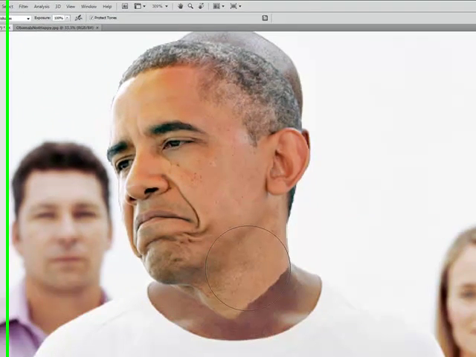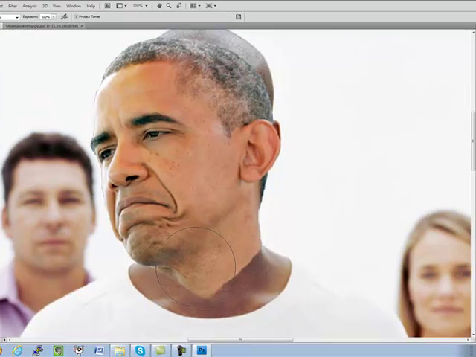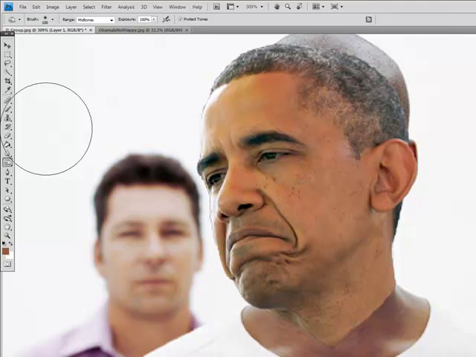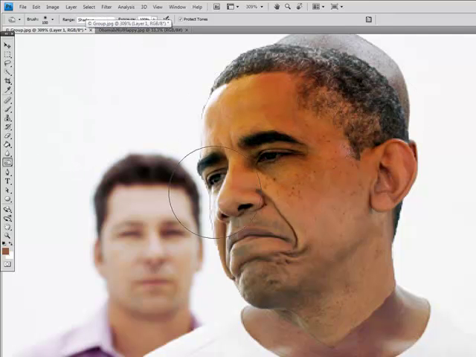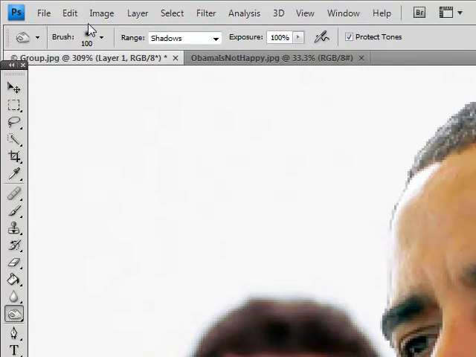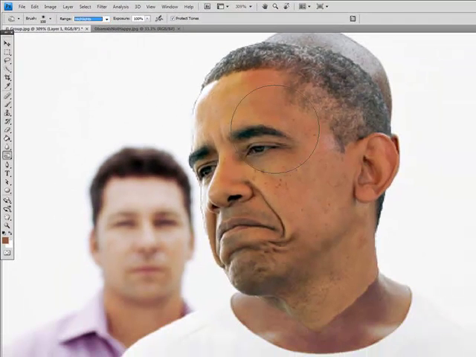So I want to darken up Obama's midtone some. So here we go. Dark, dark, dark. Yay. Obama, get your tan on. And maybe I'd like to darken up the shadows a little bit too. Woof, that's a little too dark. So maybe instead I'll darken some highlights. Yeah, that's a little better.